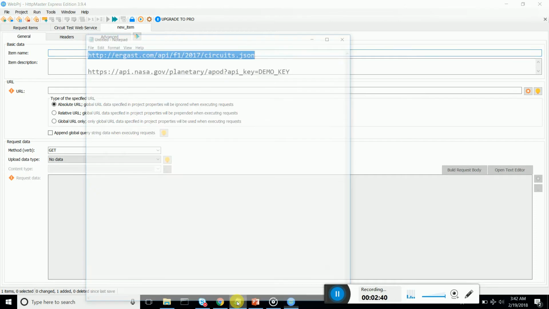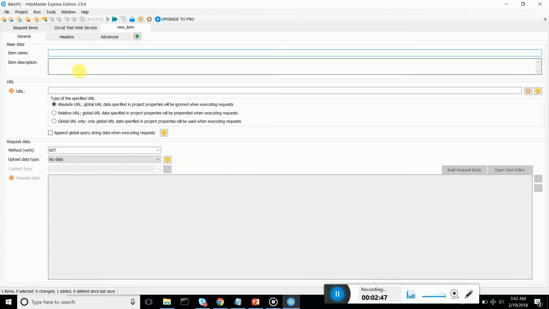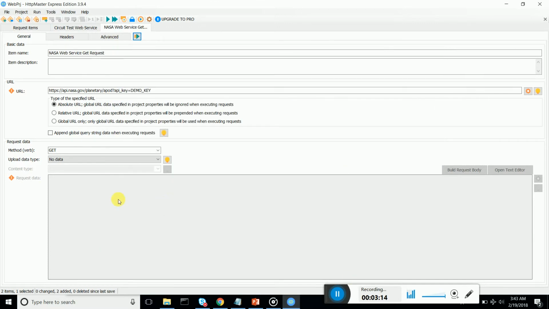So I'm going to add another item. This item is for the GET request for the NASA information. So I'm just going to say NASA web service GET request. I'm going to place the URL here also, and I will check whether it's working fine. Okay, it works perfectly.